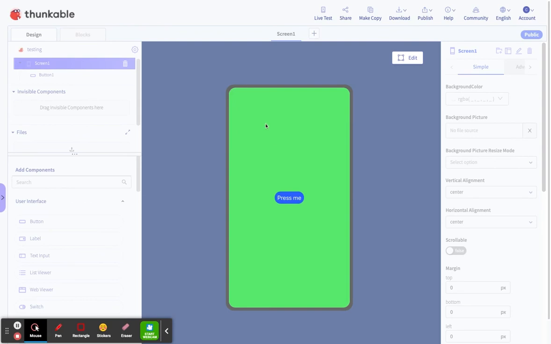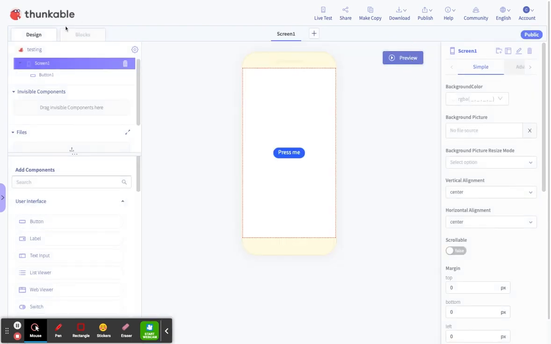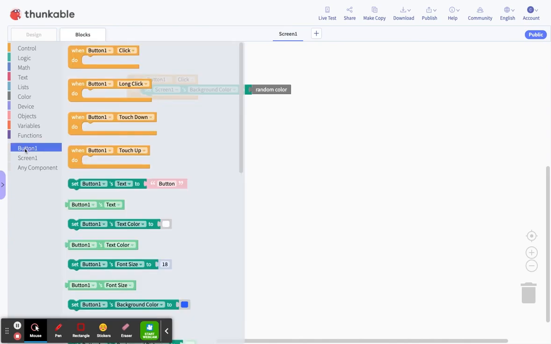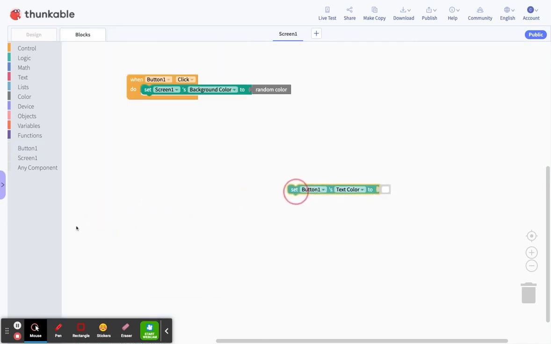The second part was I wanted to add a second action. So I'm going to go back to my edit. I'm going to go back to my blocks right here. Now I also wanted the button text to change to a random color as well. Because that deals with the button, I'm going to look at the button right here, and here are all the properties. I'm going to choose this one, set button text color to this. I'm going to drag and drop that in here.